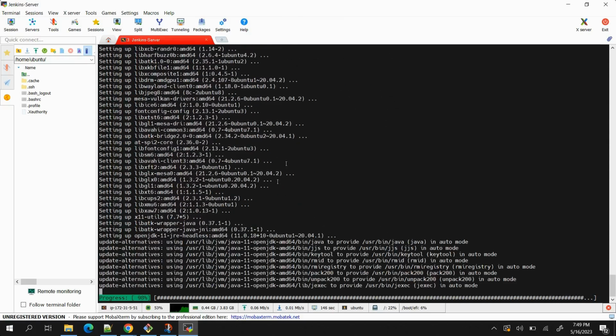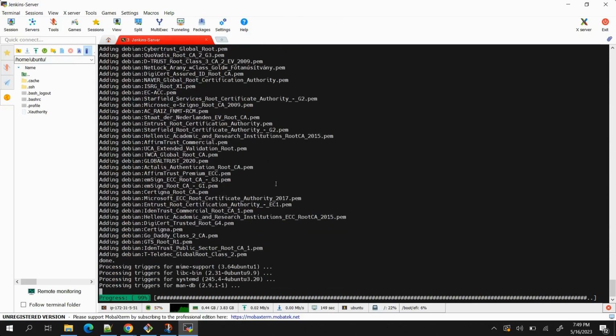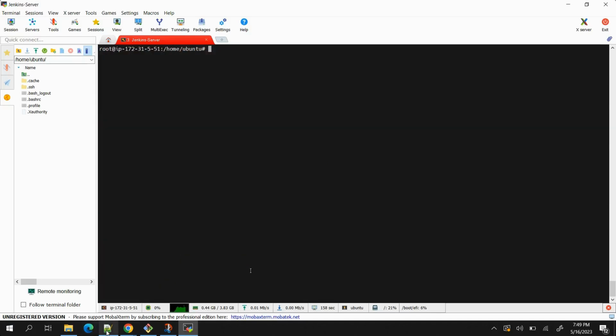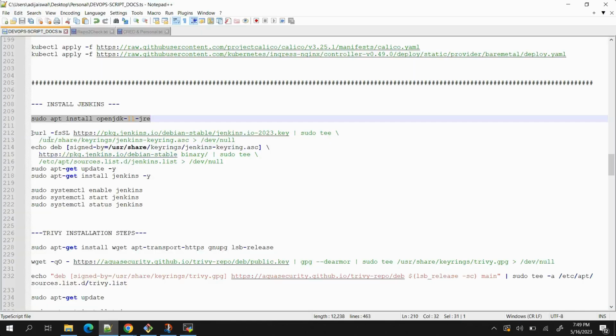Okay, so it's almost complete now. Okay, so it's done. To clear the screen we can just enter Control L. So JDK we have installed. Next we need to add packages of Jenkins.